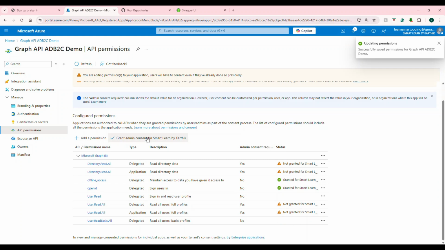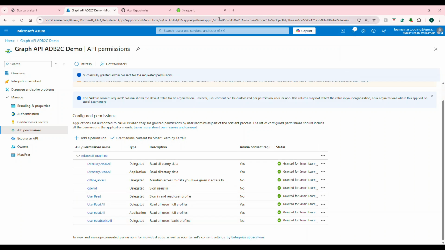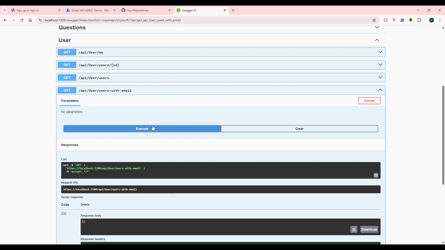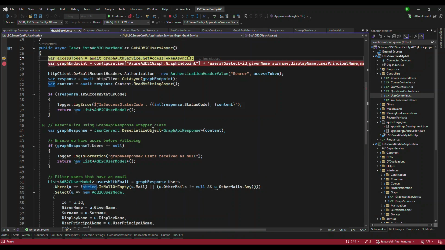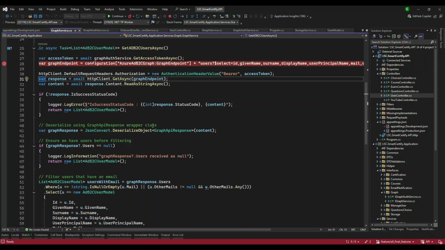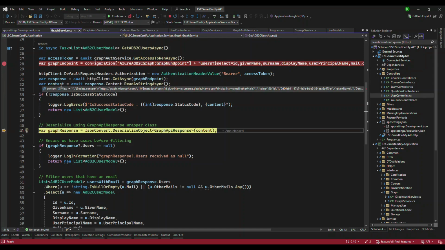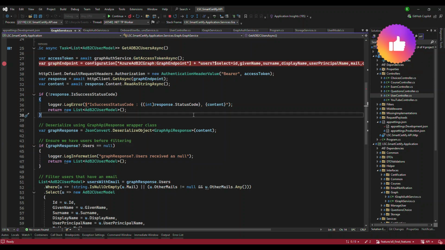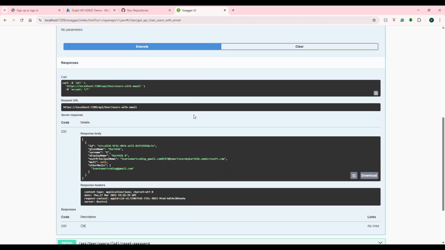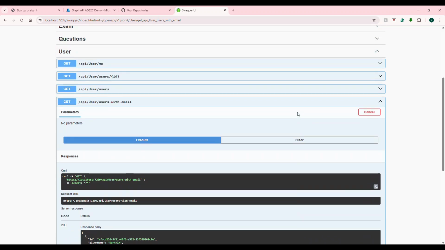After this, the next important thing is you need to grant admin consent so that everything becomes green. Okay, now that's it. Let's go back and execute this. Again, it is coming here. We got the token. Now let's see what happens. We got the response. See, this time we had enough permission and we got all the users. If I expand this users, you will see the response here. See these many responses.